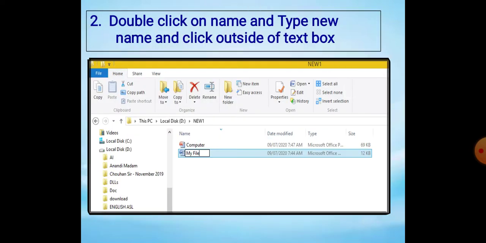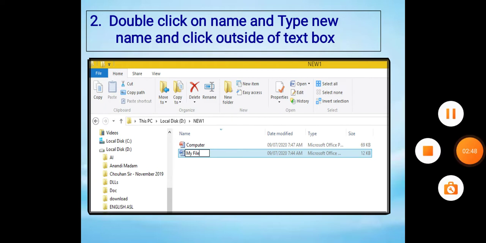Once the file or folder is created, it gets a default name. अगर हमें उनका नाम चेंज करना है तो we have to double click on the name and we will type a new name and click outside of the text box. So that new file or folder will be saved with the new name. Okay.